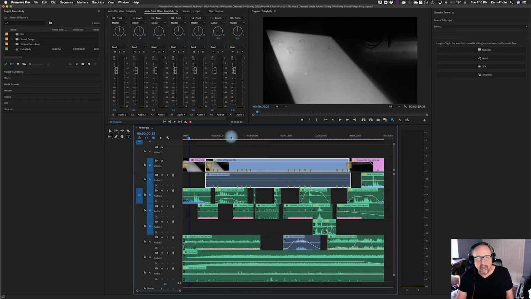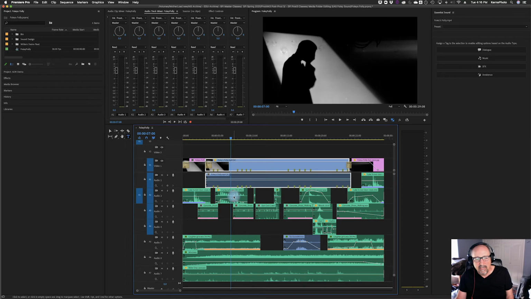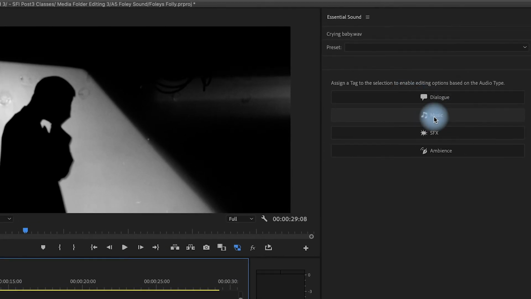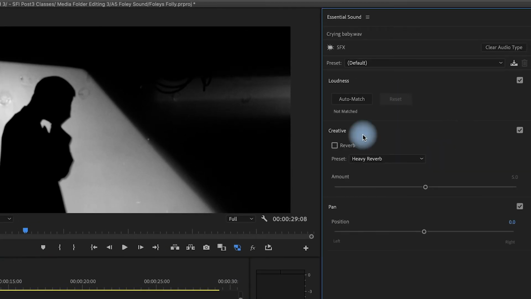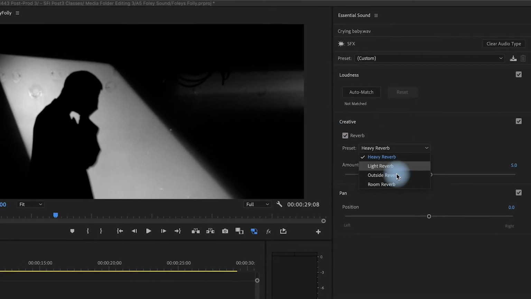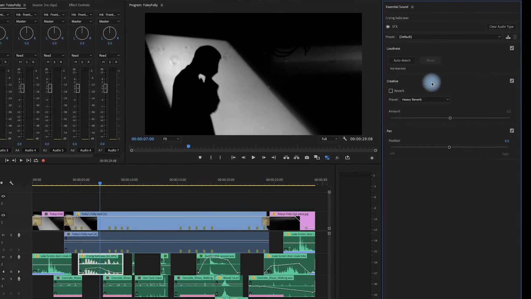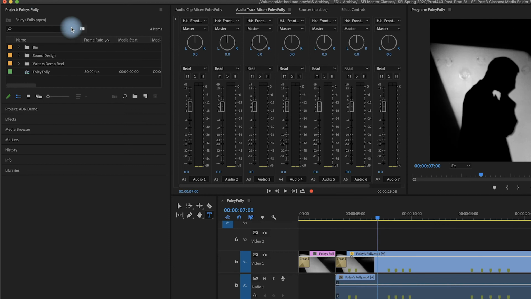Basically, what I was using over here for a lot of these effects, like the baby crying stuff, is right here in the dialogue, music, special effects. Here's effects I can add in. Things like reverb. If I add the reverb in, I can click and go light reverb, heavy reverb. Now, I don't have to do it this way. This is the essential sound panel. I can come over here to the effects window.